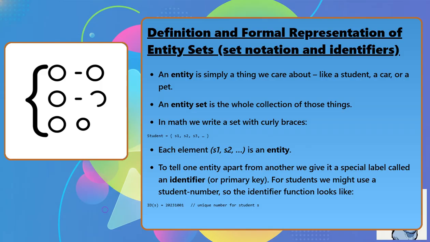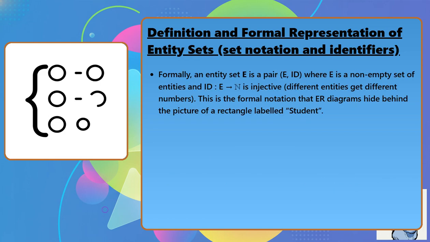For students, we might use a student number, so the identifier function looks like ID(S) = 20231001. Formally, an entity set E is a pair (E, ID), where E is a non-empty set of entities, and ID maps from E to the natural numbers and is injective, meaning different entities get different numbers. This is the formal notation that ER diagrams hide behind the picture of a rectangle labeled Student.